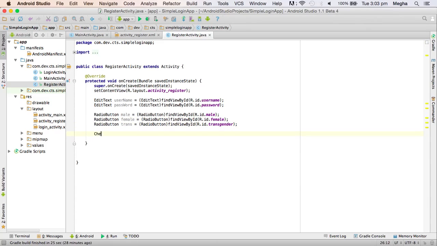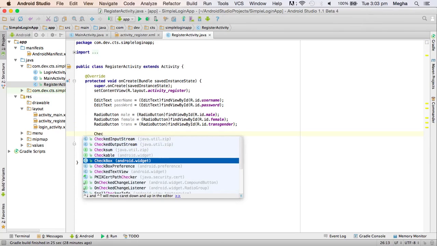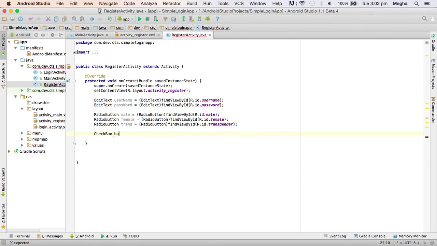And we have 4 check boxes, I hope. Maximize it.